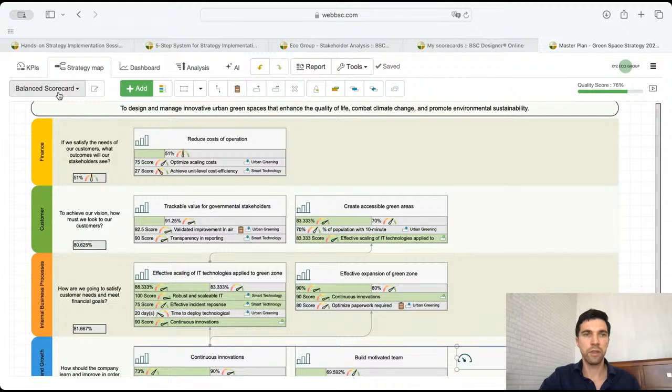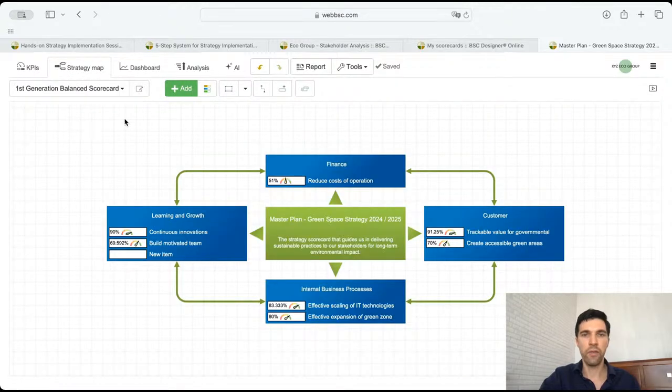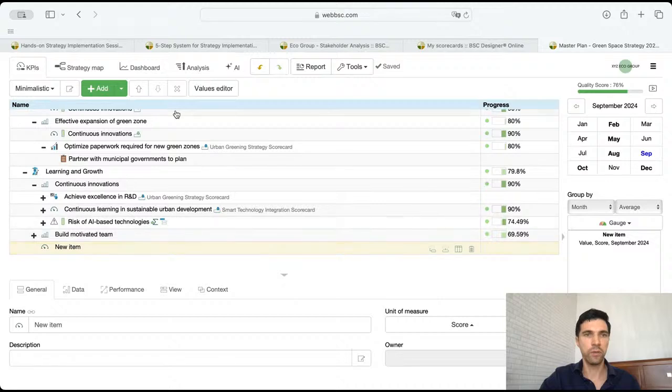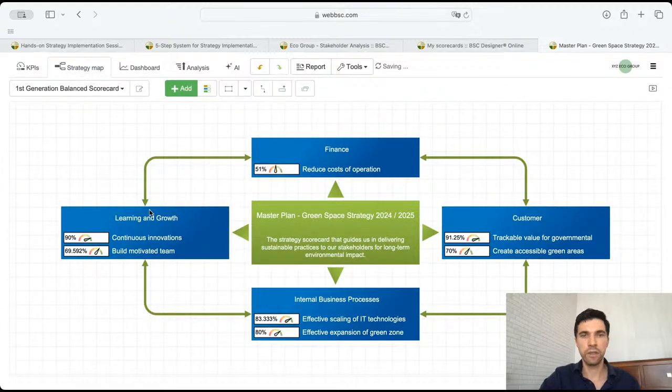So this is the strategy map, how it's represented. And if you prefer this format, the first generation strategy map, it's also possible to have it. Let's remove this new item. Everything is dynamic, and this one is good for presenting to some of the stakeholders, showing what your strategy is.